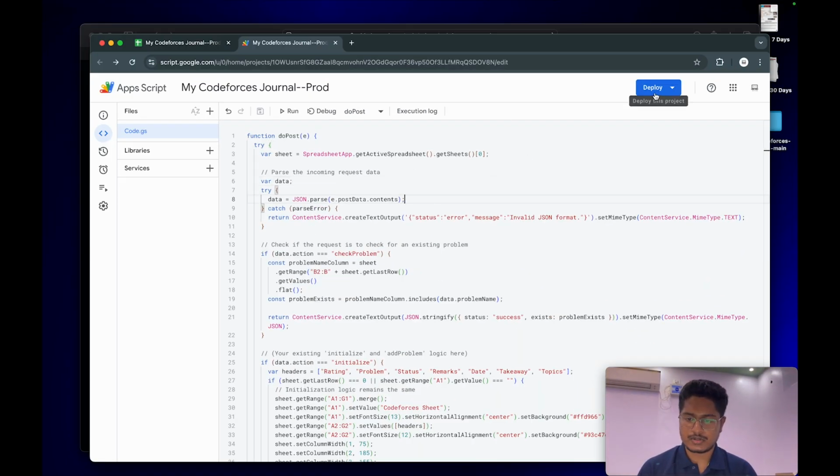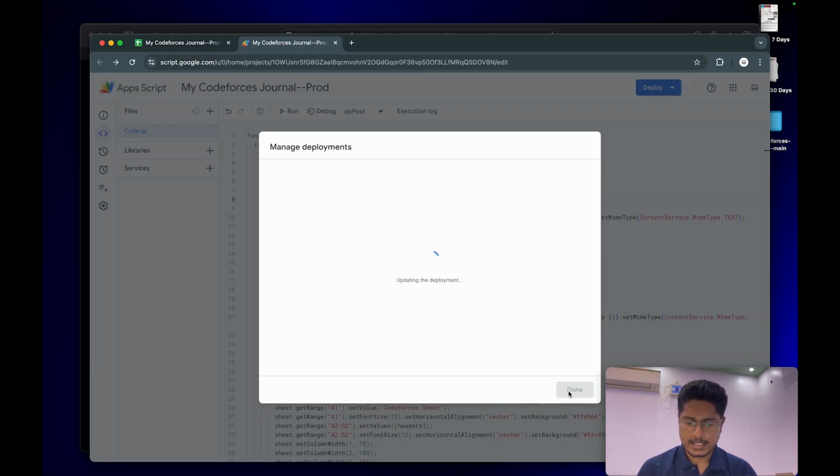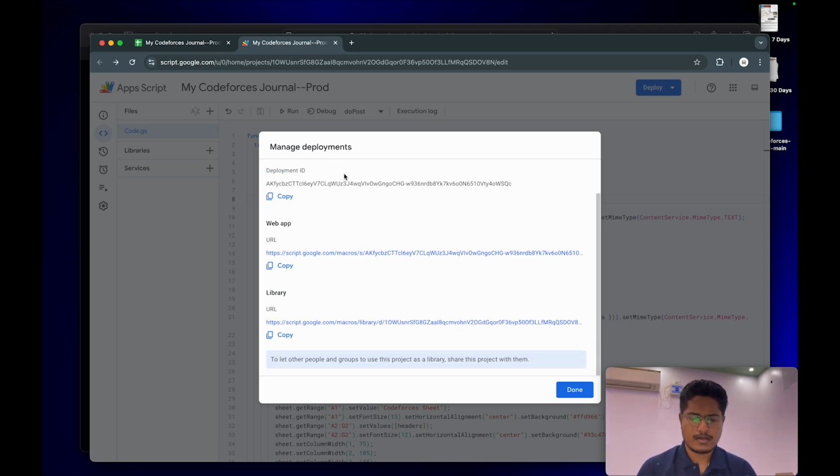So for that, you should go here, click on deploy, click on manage deployments, and then click on this pencil button and deploy it again. Now, if there is some error with the authorization, you will be shown an authorize button here and you can just authorize it again.